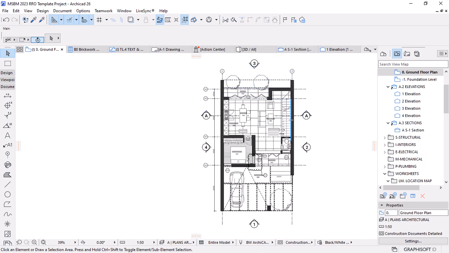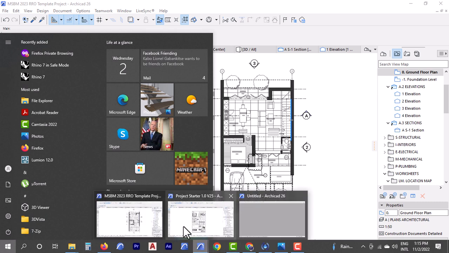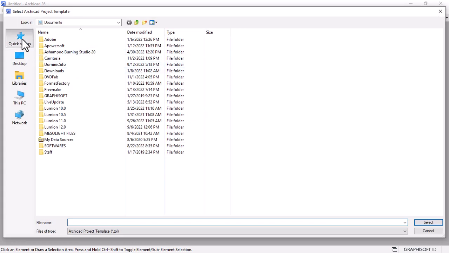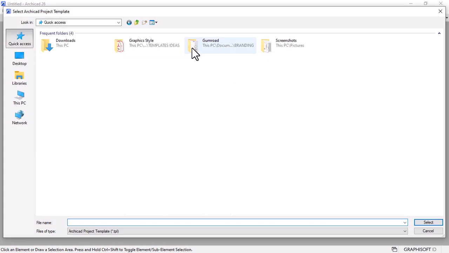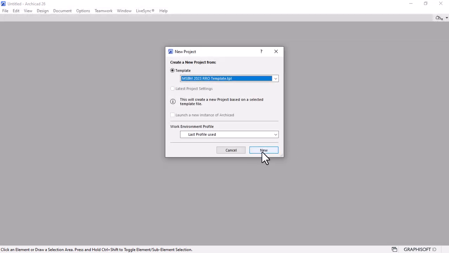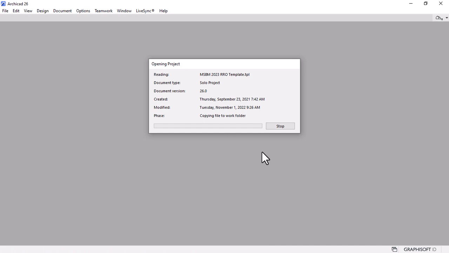So I will open a new file. To load the template, you have to browse for the template here and then locate it in your downloads, if you purchased the template. I'm currently using version 26. I'll select that and then open. Let's hit New. So now the template will be loaded permanently into your ArchiCAD.